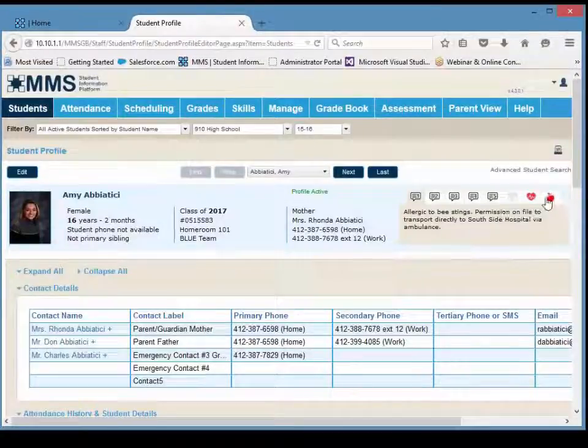The little apple with a heart gives you a health alert. And you don't see it very well, but there's a little page calendar, and you can see if they have any attendance alert, if they have reached absence or tardy limits that have been set. You can print this information by going to the printer button.